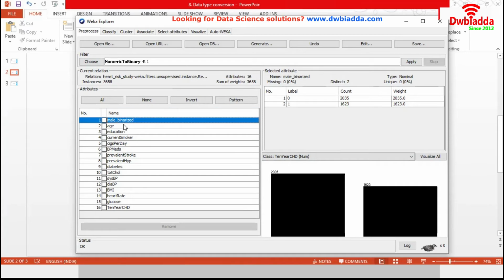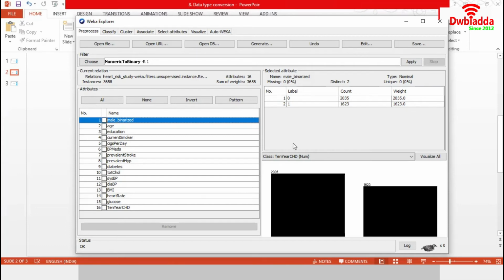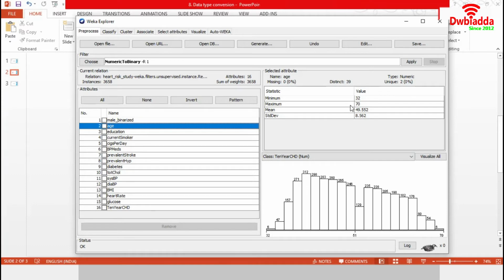Now our male attribute contains only two classes, 0 and 1, and the type is nominal. So we have converted numeric data into binary data, which is basically nominal format for two classes. Next one is age. It contains 39 distinct values. We must set a cutoff. Suppose we will convert numeric values into nominal when there are a maximum of 10 distinct values. Otherwise we will keep them as numeric. So we are not going to do anything further on age.